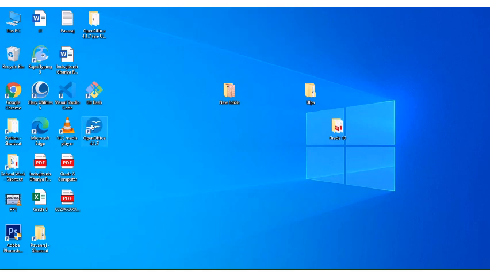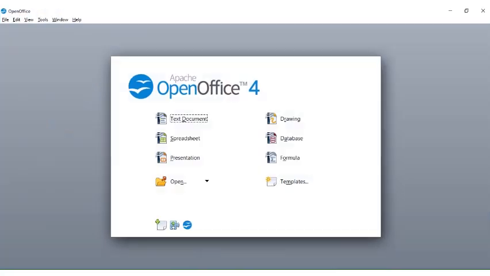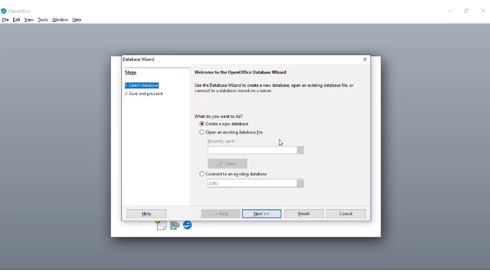Alright, you can double click the icon of OpenOffice, or you can also open it from the start menu. Once you start OpenOffice, the very first screen you will see looks something like this. In that we have to go to Database, that is Base, the software for DBMS, and in that we are going to work. So very first we have to click on that, and you will get the first screen.